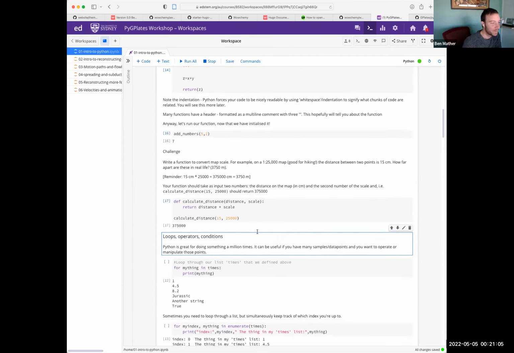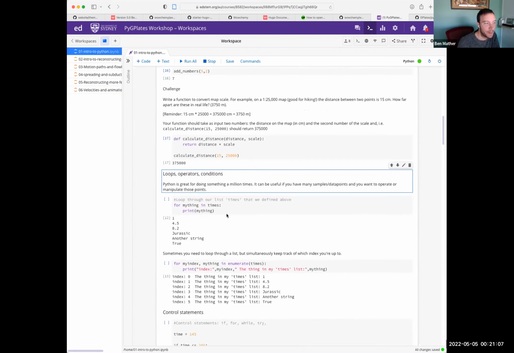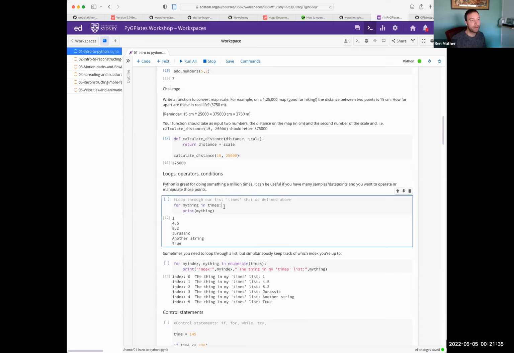All right. Now let's go on to something a little bit more difficult. Having covered functions, another common thing you'll see within Python code are loops. The way we write a loop in Python is by putting a for. Then you do for my thing in a list of things. Say we have our list, which we've defined above.